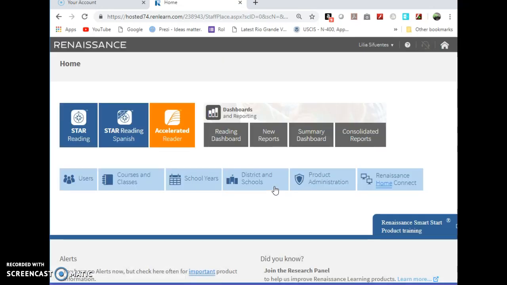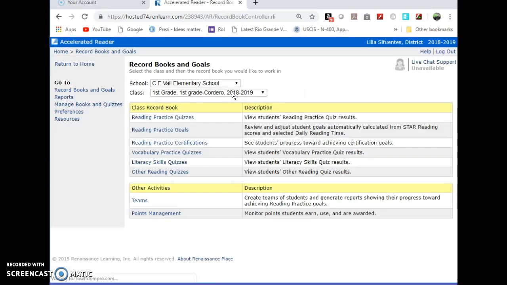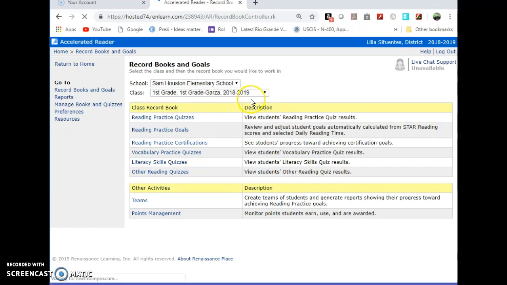After that, you're going to go ahead and click on Accelerated Reader, and then you click on Record Books and Goals. You click on the class on your teacher's name, and then click on Reading Practice Goals.